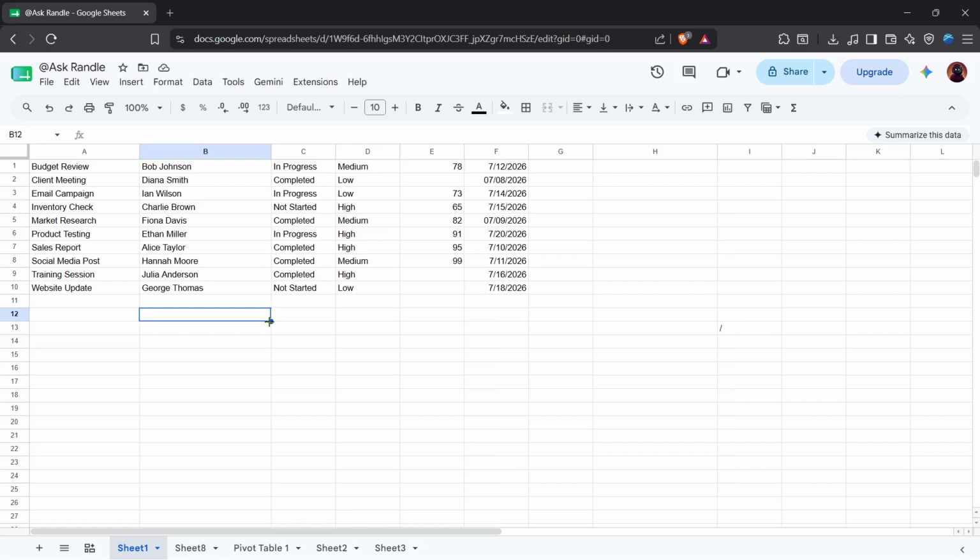Once you're in the sheet, select the cell where you want the drop-down to appear. This is important because the data validation rule you create will apply to whichever cell is currently selected. If you want to use this in a form-like layout, choose the cell where people will make their selection.